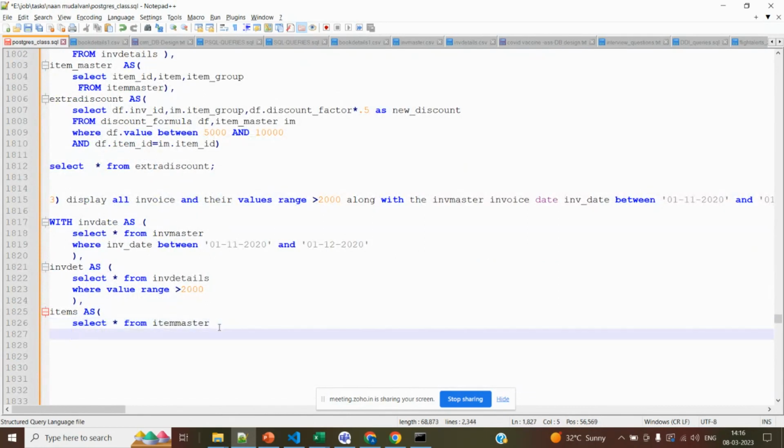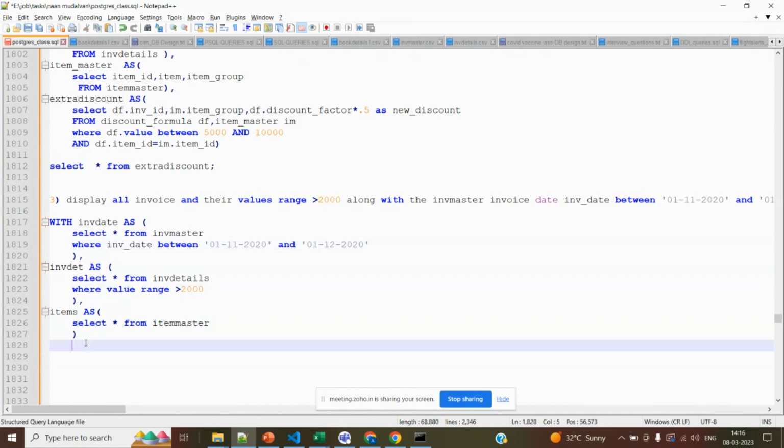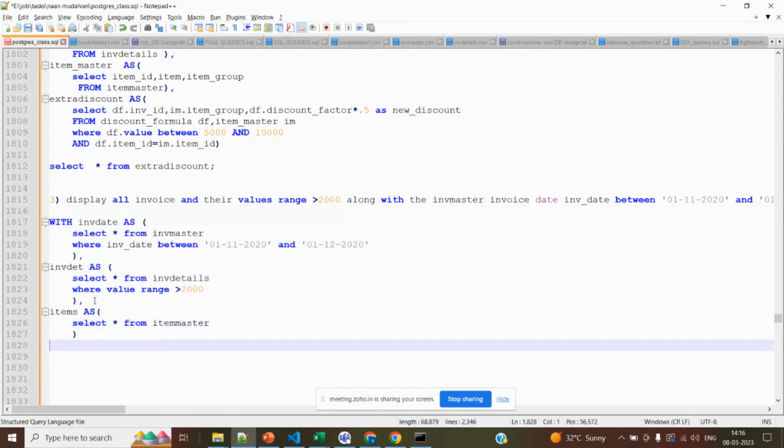So here the third block query ends, so I didn't give a comma here. For the second block and first block, I have given the commas. So from these three blocks, the first block has one condition, the second block has another condition. Now what I'm going to do is merge all these three things in order to generate one report.